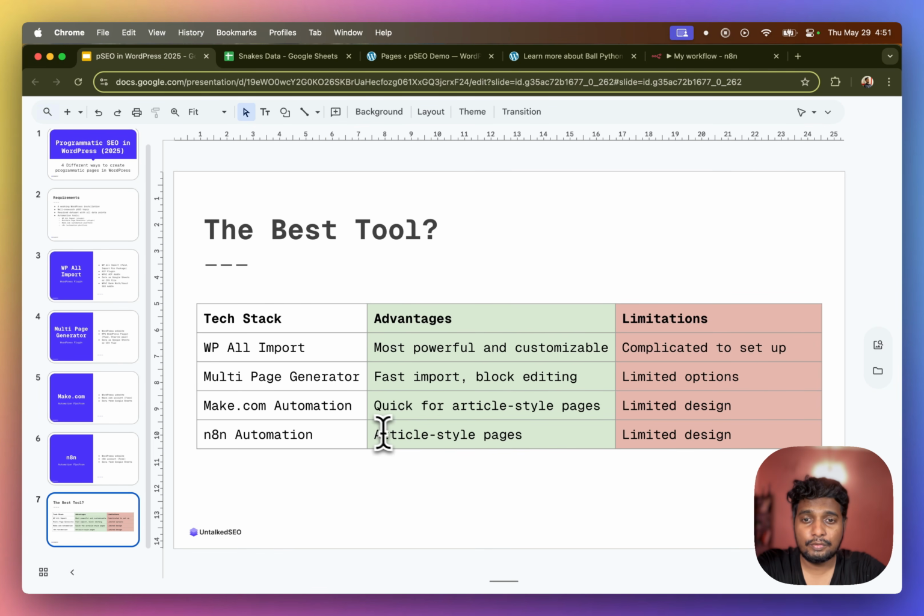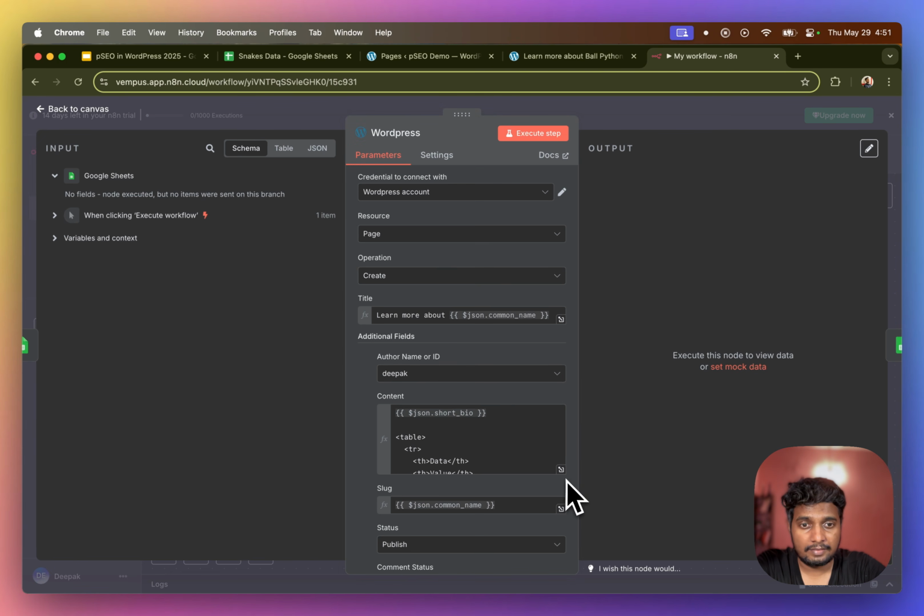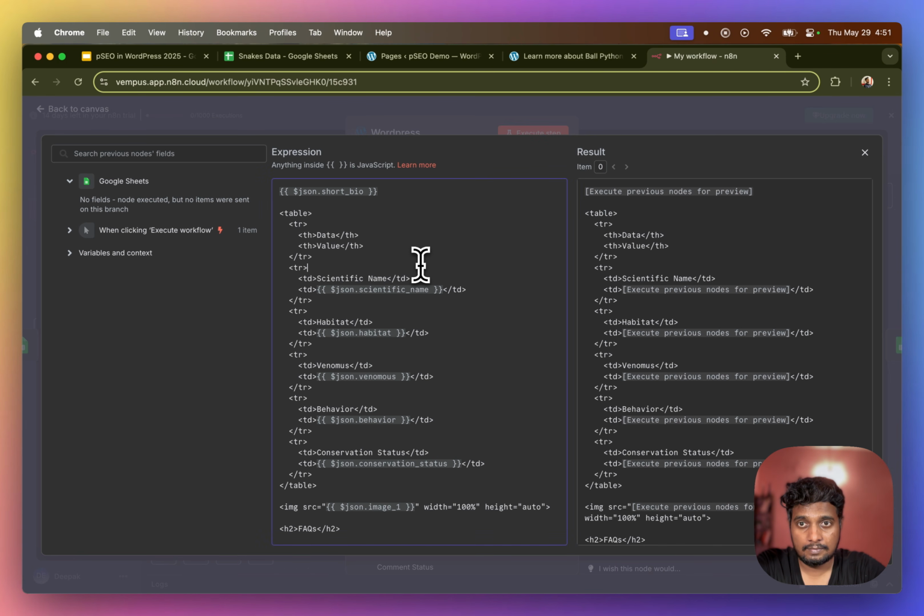But actually, you do not have this limitation at all. If you can provide the HTML and the entire CSS in here, everything will show.